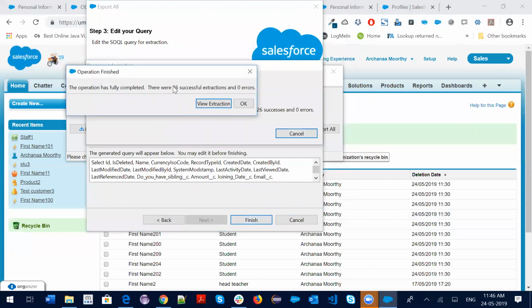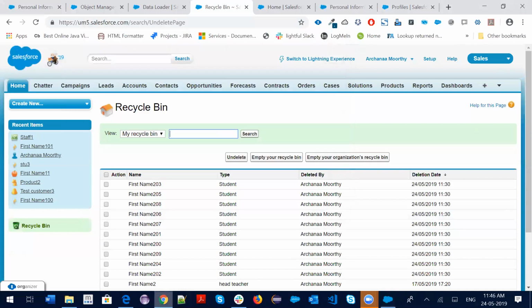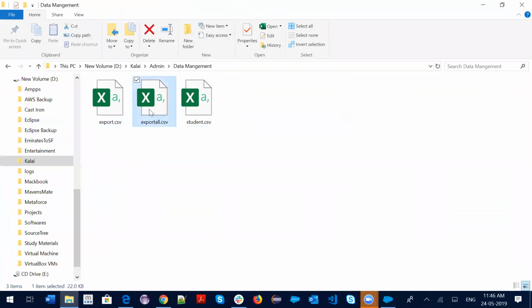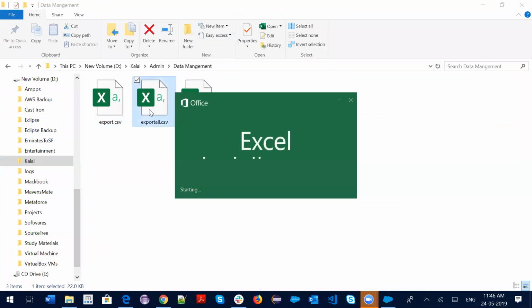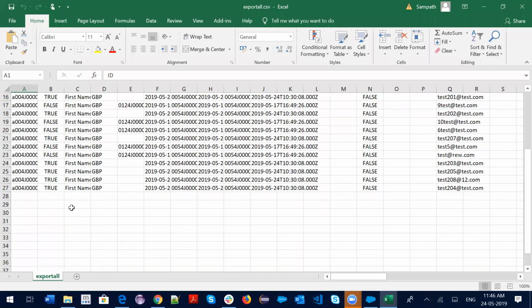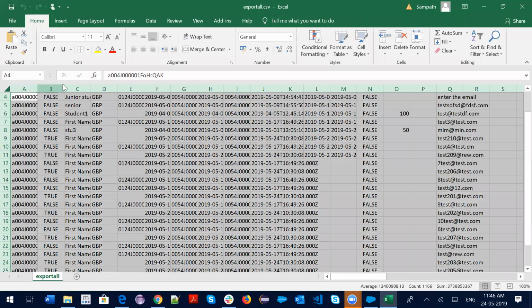Let's say how many records? 26 records, because in the recycle bin there are 10 records. Here there are 16 records in Salesforce. Here these 10 records as well, it will show. Let me go to the success export all file. So now you can see that 10 records as you can see here.